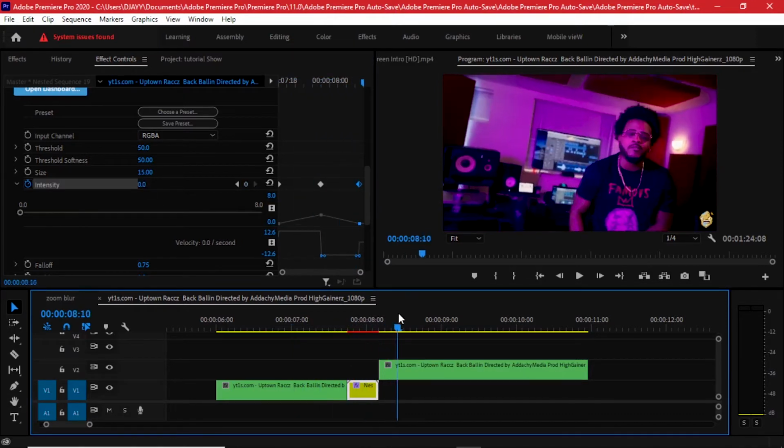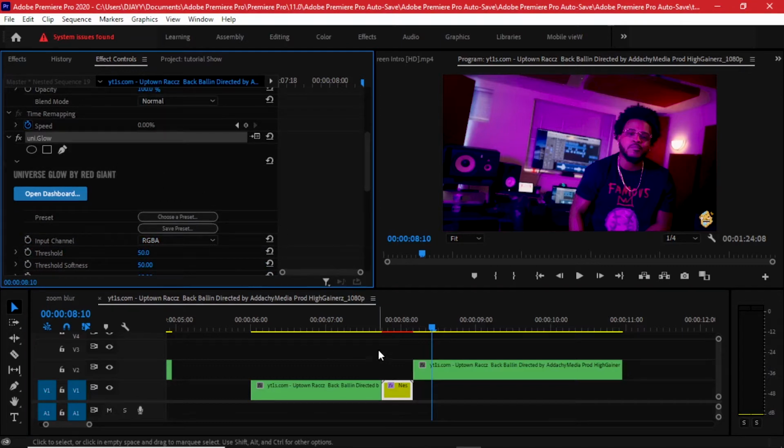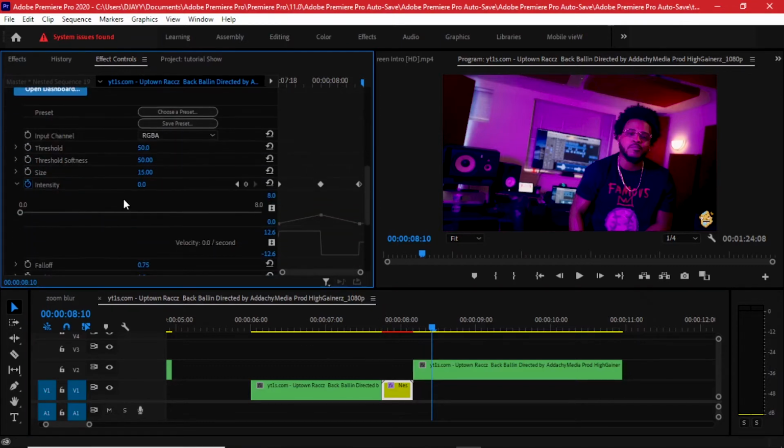It blends really well. Try not using this Red Giant Universe on an adjustment layer because you run into issues, especially if you want to use keyframes.